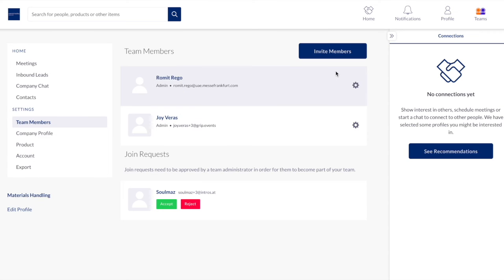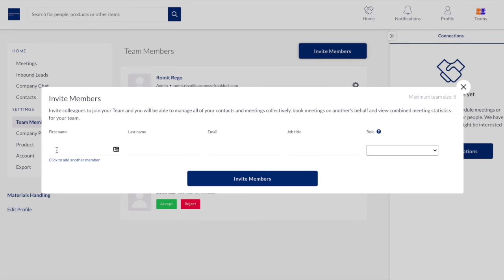As an admin, I also have this option to invite colleagues that are not yet part of my team. From here, I just have to fill out the information, which role to be given, and invite team members. And I have a limit of 5. If you need more, please contact the organizer.